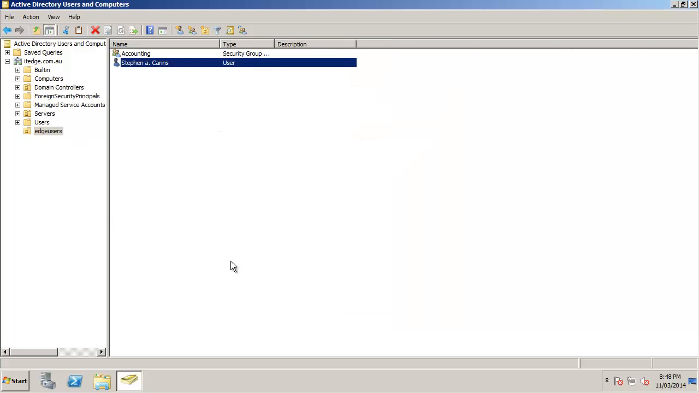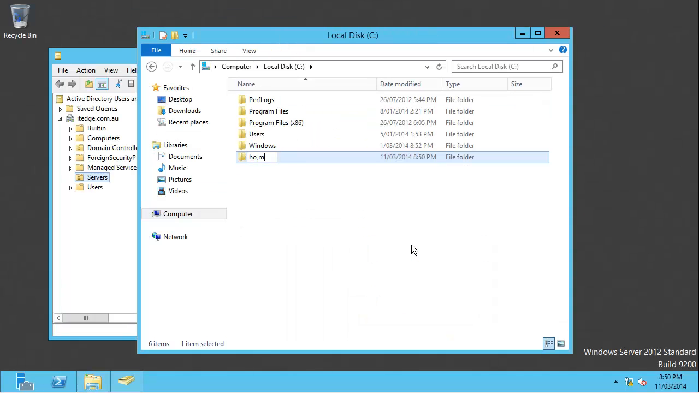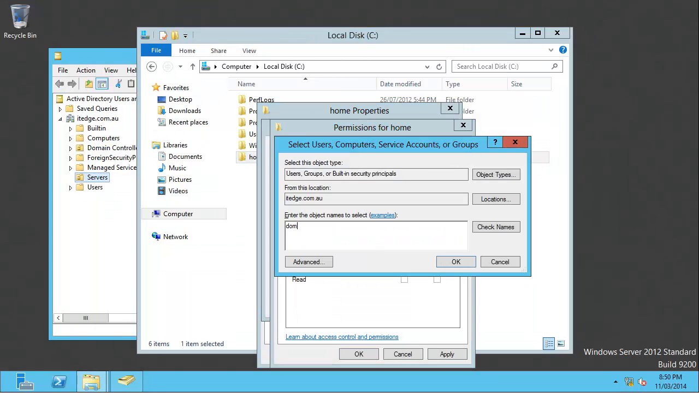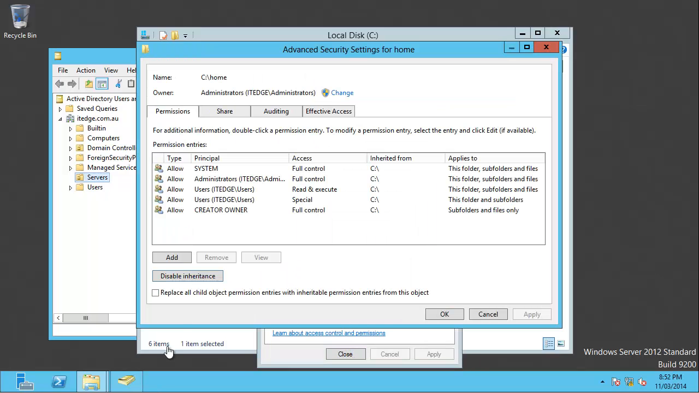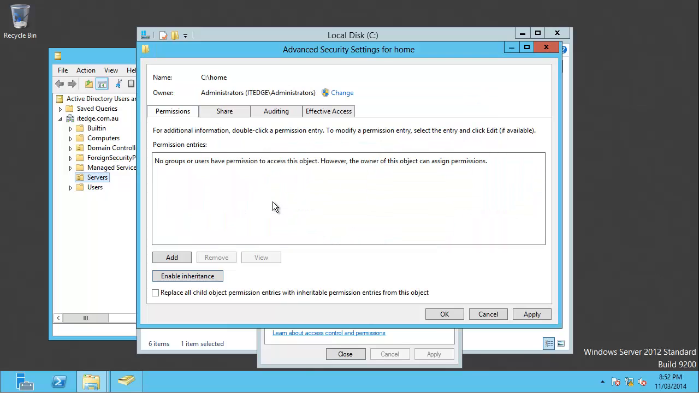Now this process will be virtually exactly the same under Windows 2012. Let me quickly show you that process. The first difference you'll notice is instead of a little checkbox, there will be this disable inheritance button. It means the same thing. Then continue as normal.